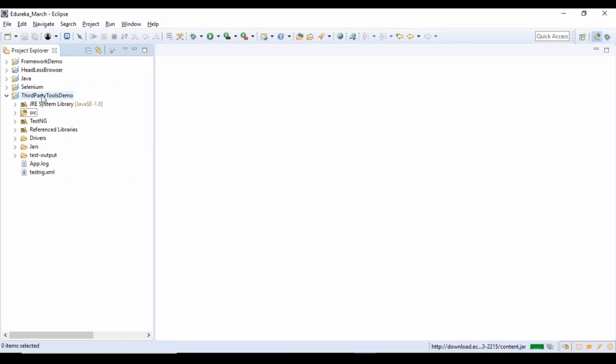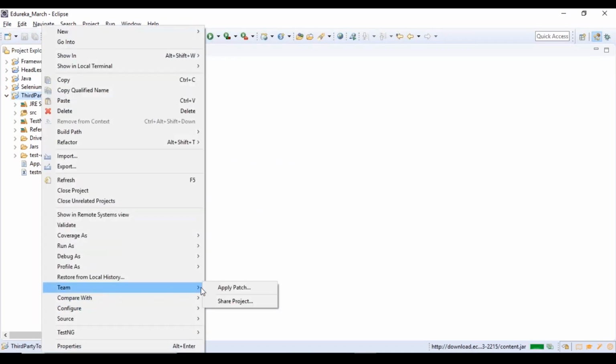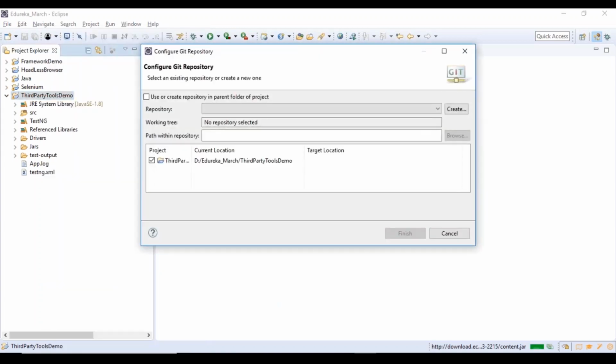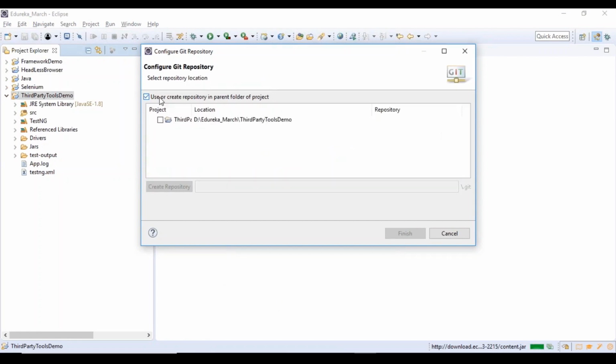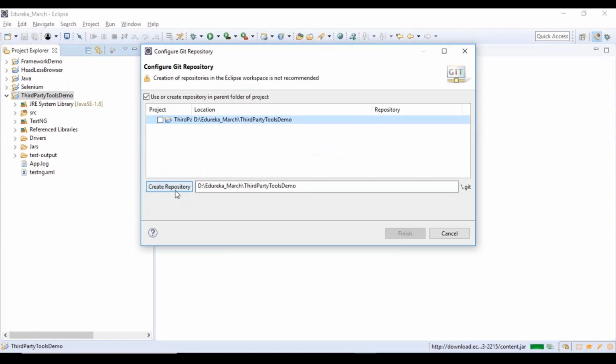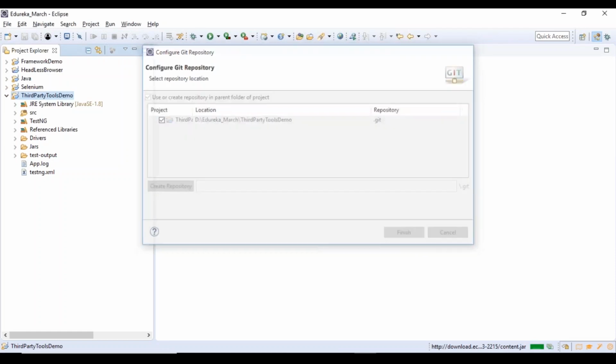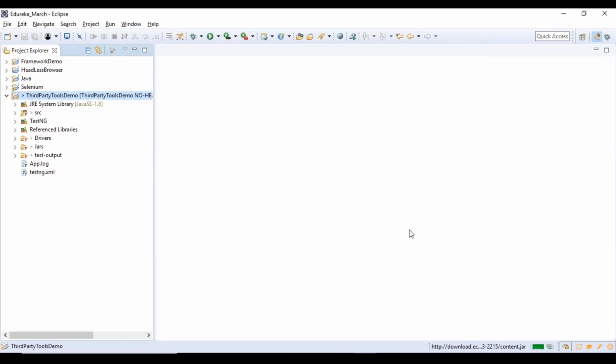So how do you push it? Just right click, go to team and then say share project. Okay, once you click on share project, all you have to do is use or create repository in the parent project. Then you select this project and click on create repository. Once you click on that, this gets highlighted, this gets selected, click on finish. As soon as you click on finish, you will be able to see a small database icon on your project, right? In that, whatever files you have created, all the driver files, your jar files, everything will come up with a question mark.